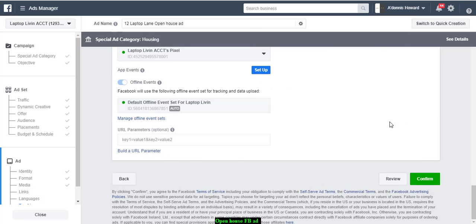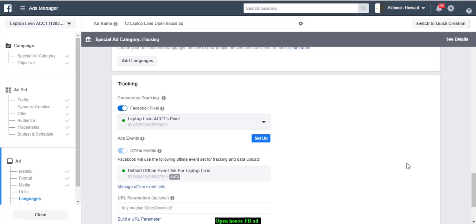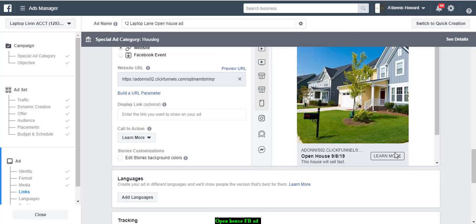Okay, and that's it. You can either review or you can confirm that your ad is ready. If I was you, I would review it first, then confirm it. So this is exactly how you create an open house Facebook ad campaign.